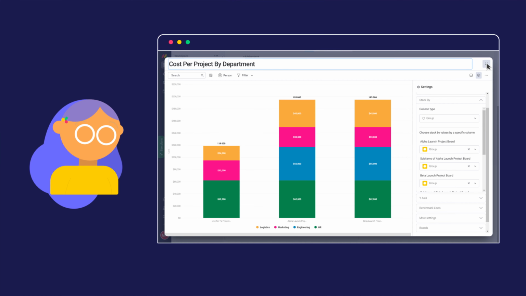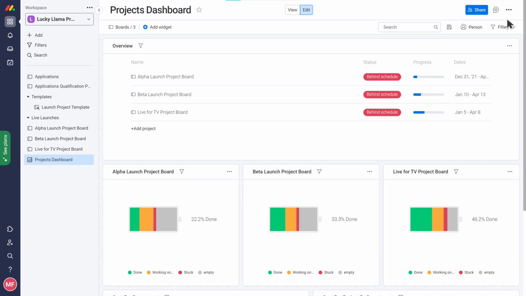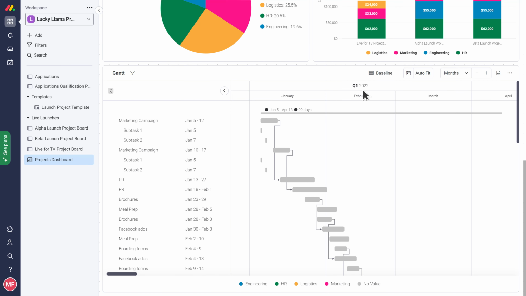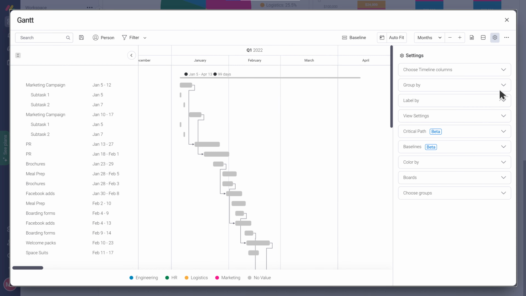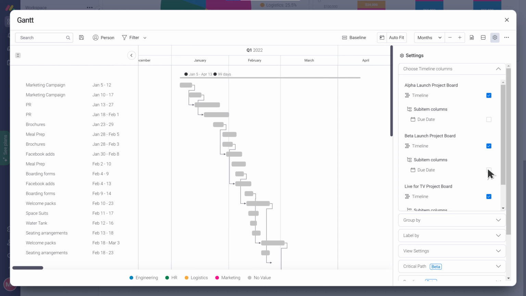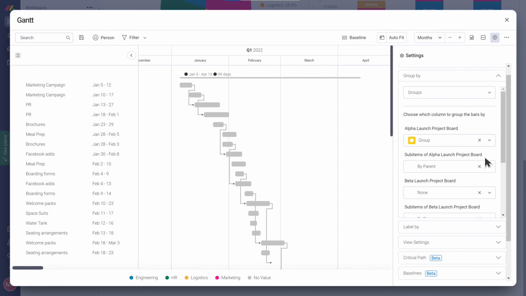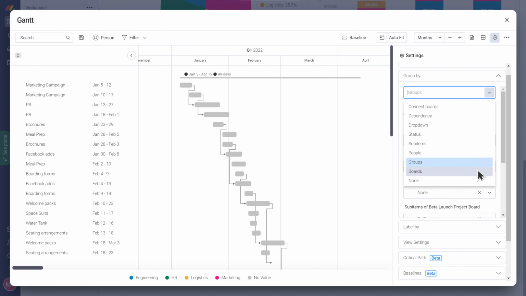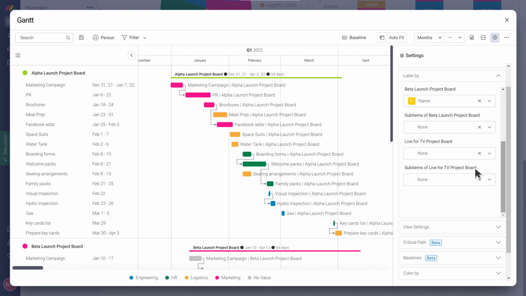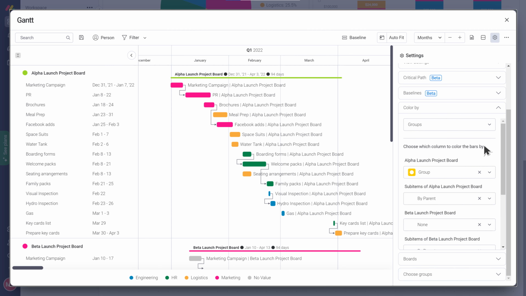I also want to see a Gantt chart to understand the timelines of all the 3 launches together. No problem. Let's create a Gantt widget. Here, we'll only show the items. We'll group it by our projects, label it by the task names, and color it by task status.